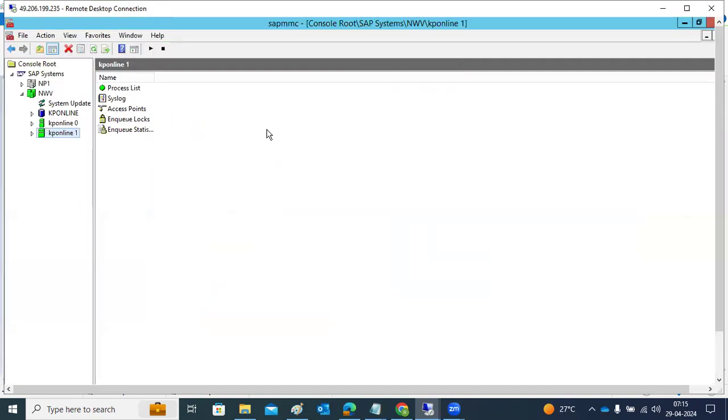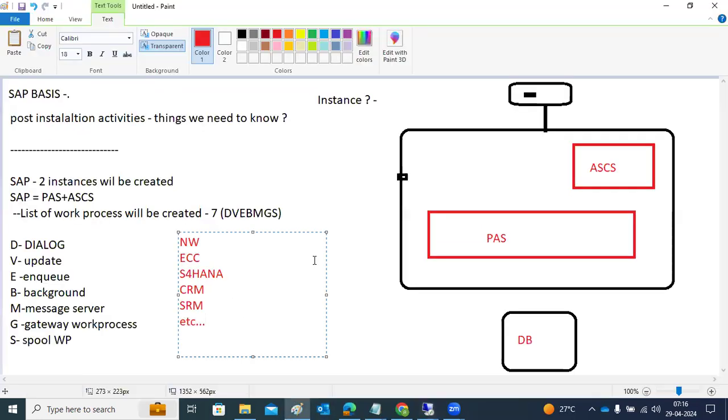You can see there are two instances here. Normally we give instance numbers during the installation, right? Normally two instances are created. One is the ASCS instance, and the second one is the primary application server instance.